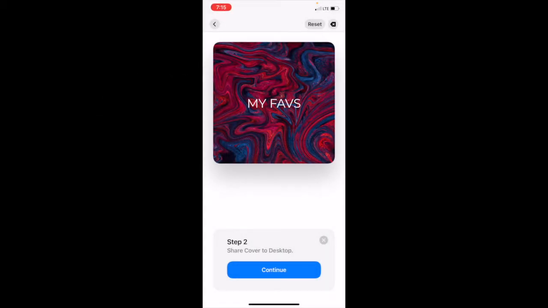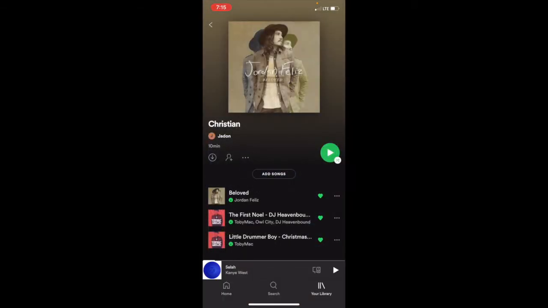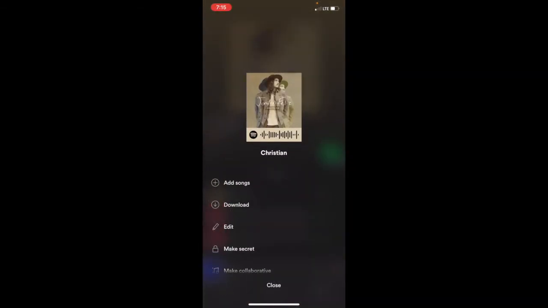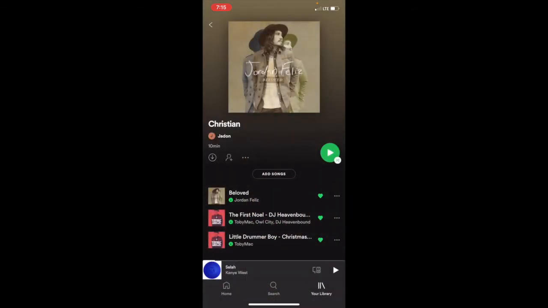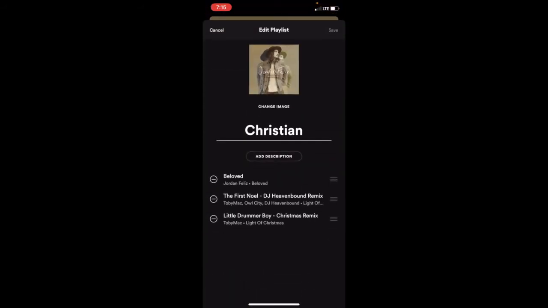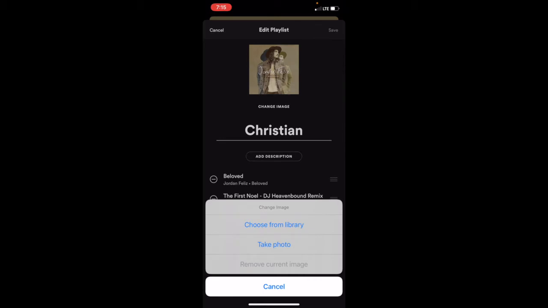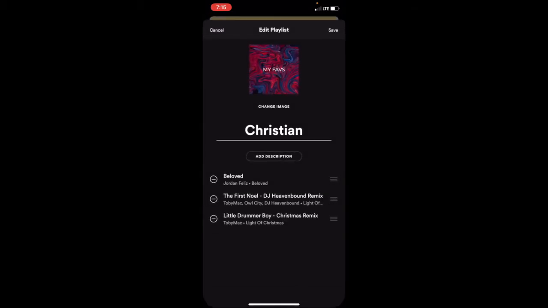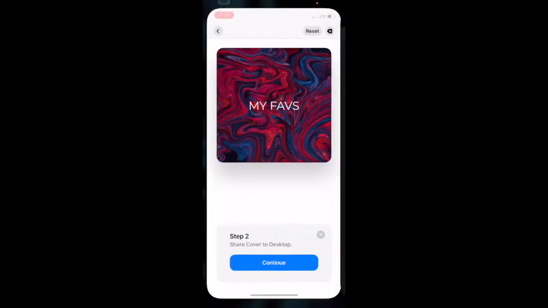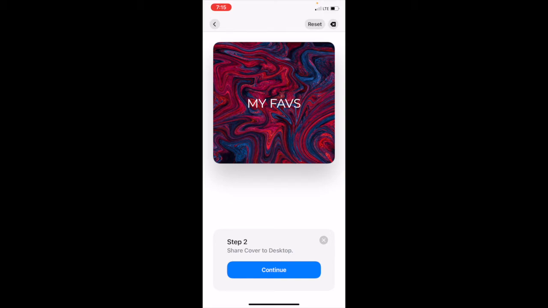Push OK, get out of that, go to Spotify, go to the playlist you want to change, and you go to edit, and then you will tap the image. Choose from library, push choose, and there it is. Then you'd push save, and then that's it. So it does work. I don't know why they say it doesn't work, but it really does.